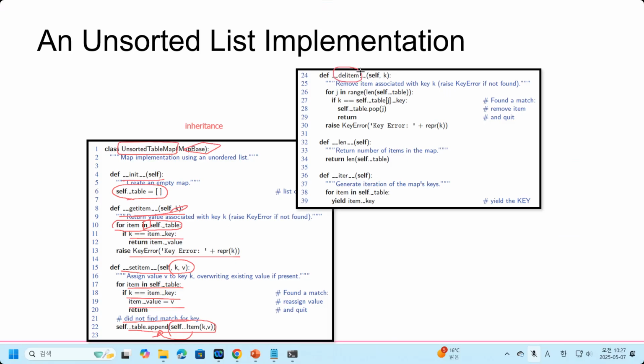If you delete an item, first you will do the loop. You will check all the data in the table and then check if the k is equal to the key in the dictionary or not. If it is the same, then you can pop. Pop means you want to remove. If you can find it, you can remove it. But if it is not found, you will show an error. So we also want to check the length and do the iteration.